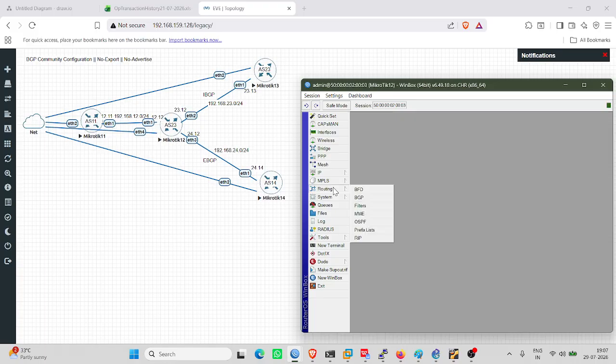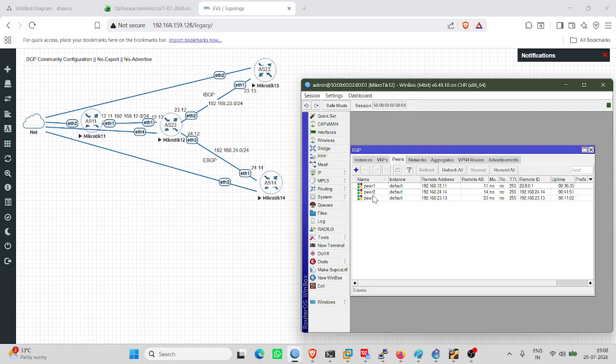Check the routing BGP configuration. Here we have three peers. The first peer is with 12.11, which is MikroTik 11, right? The second peer is with 24.14, which is MikroTik 14, and the third peer is 23.13, that is MikroTik 13, right?